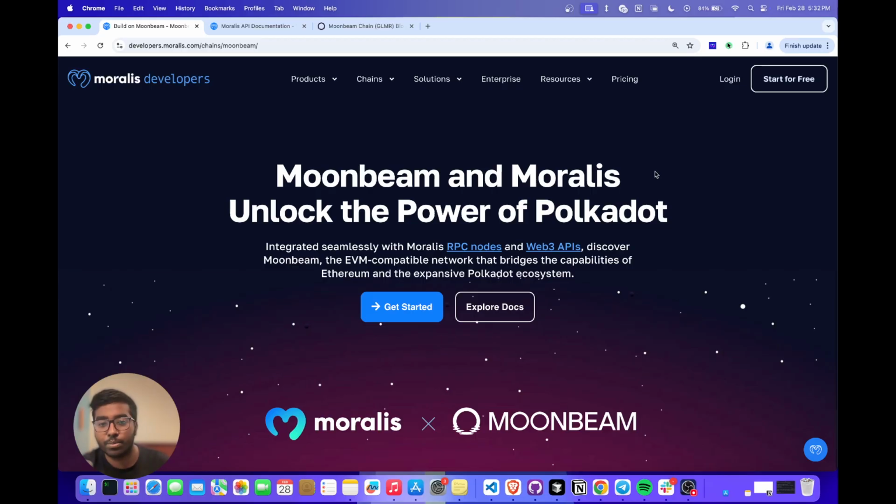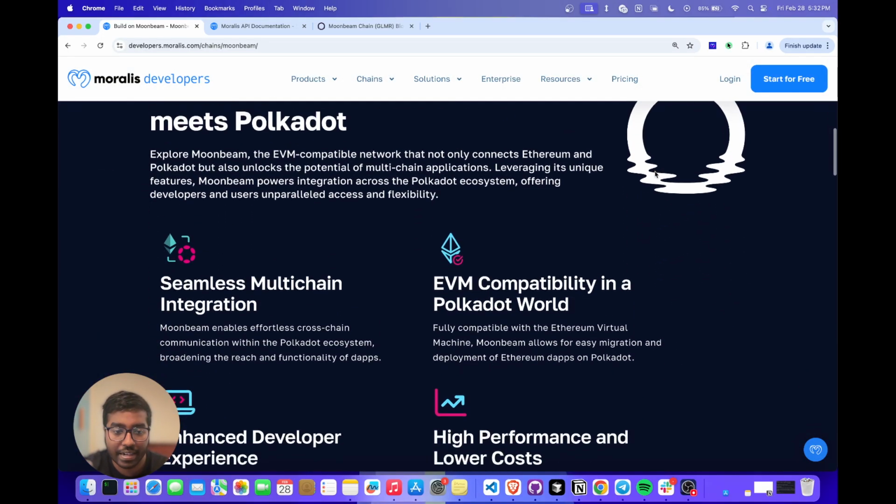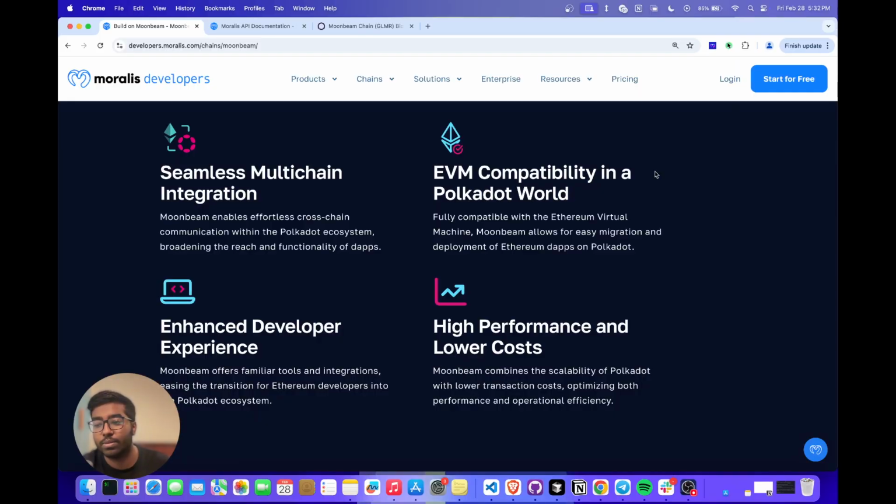If you're not familiar with Moonbeam, Moonbeam is basically an EVM compatible blockchain that bridges the capabilities of EVM and the Polkadot ecosystem. And if you look closely here, these are some of the features which Moonbeam provides. You get seamless multi-chain integration because now you can build apps on the Moonbeam network, which ultimately can have interoperability within the Polkadot ecosystem as well.